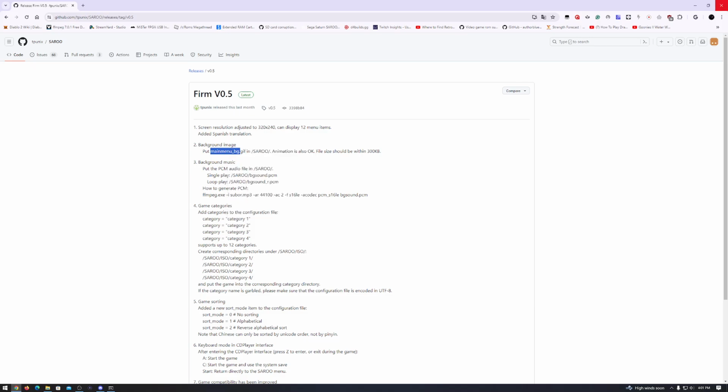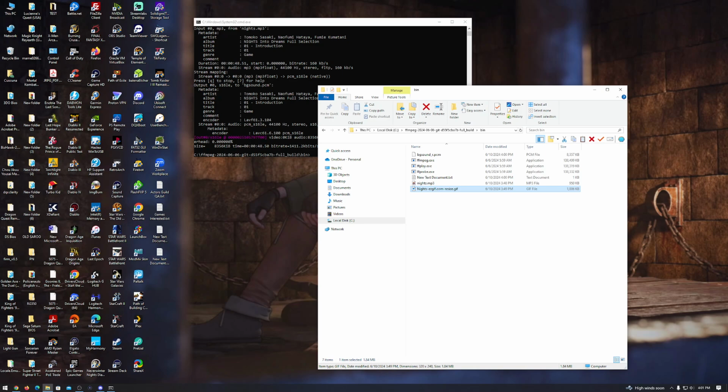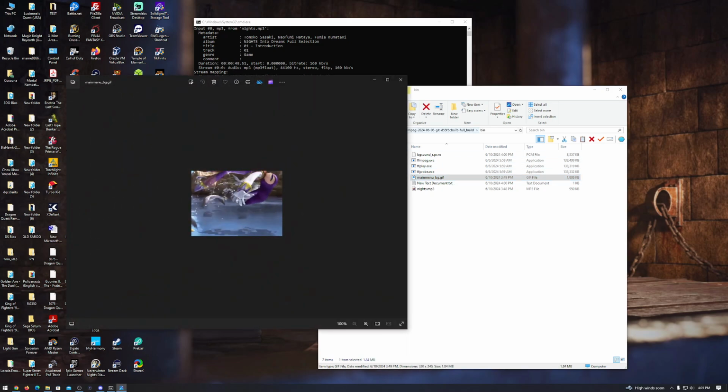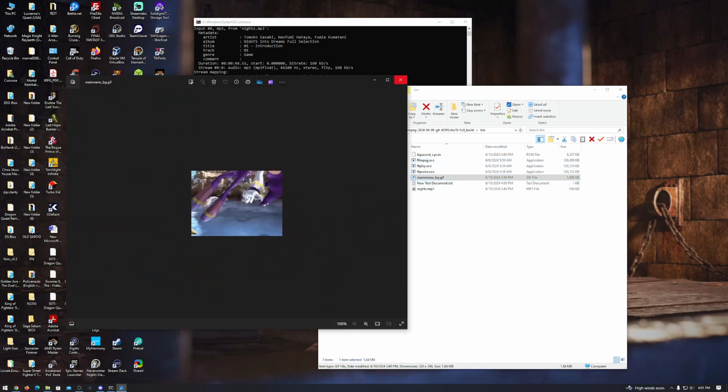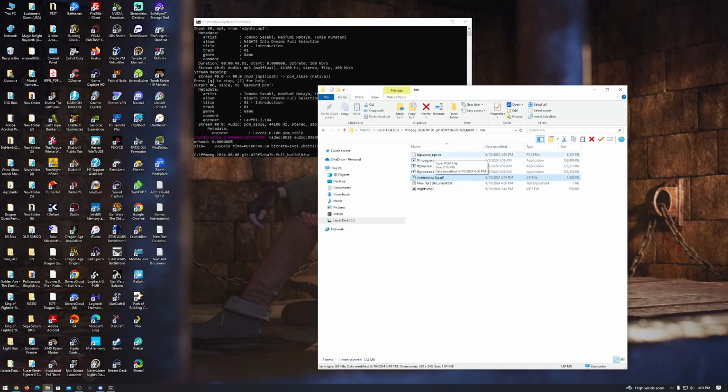So we're going to copy that. We're going to rename this. And you're done. You're going to take that main menu underscore bg.gif, and that sound, and you're going to put that into your folder, and you're set. And that's how you create a background with the sound of your choice for your Sega Saroo.